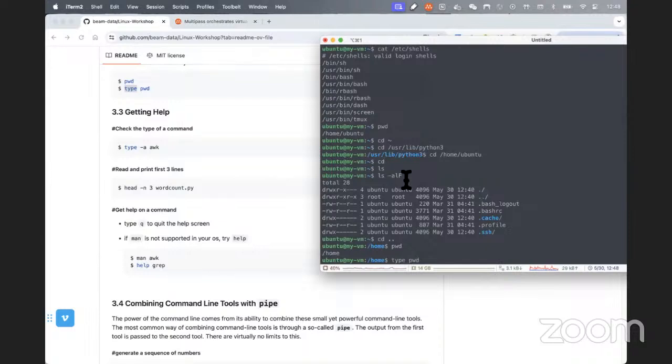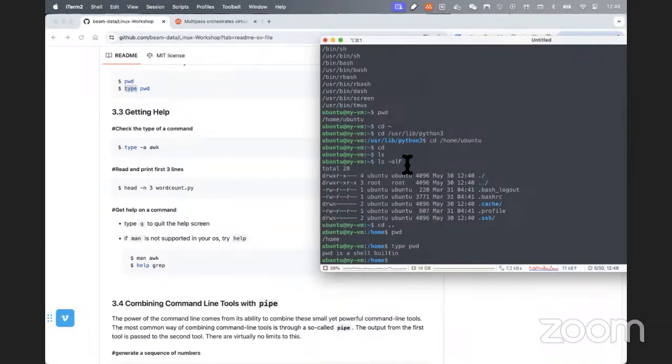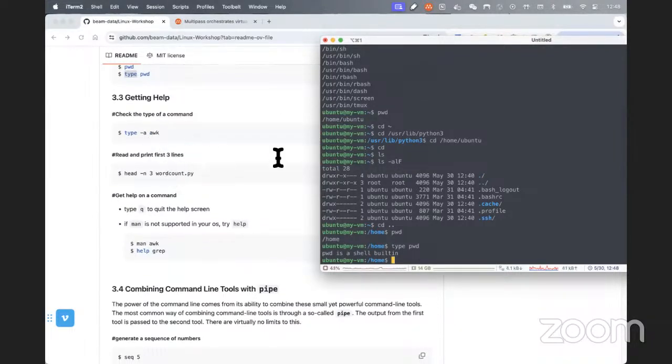How do I know what options I get when I'm using a command? There are several commands you can use to get help. type is one of them. It tells you what kind of command it is. Sometimes it tells you the location of this command.